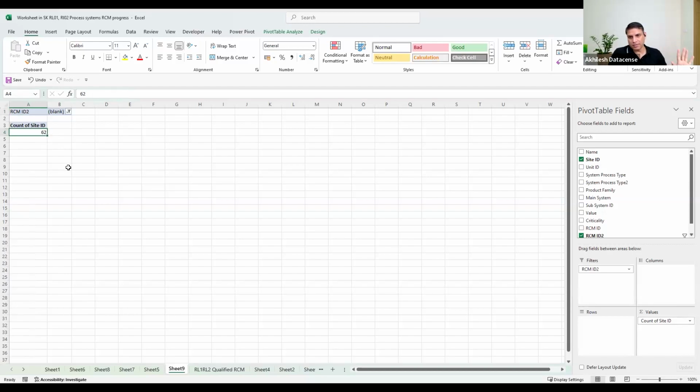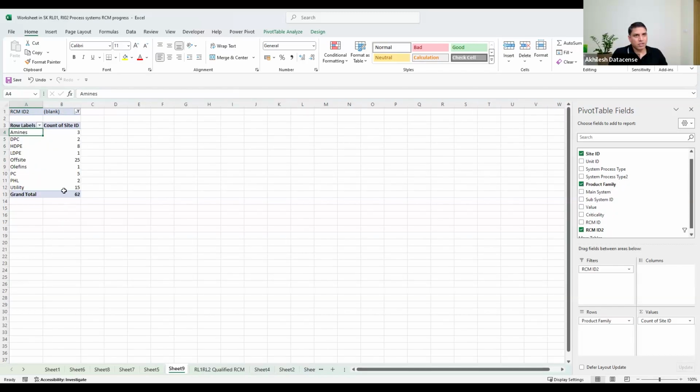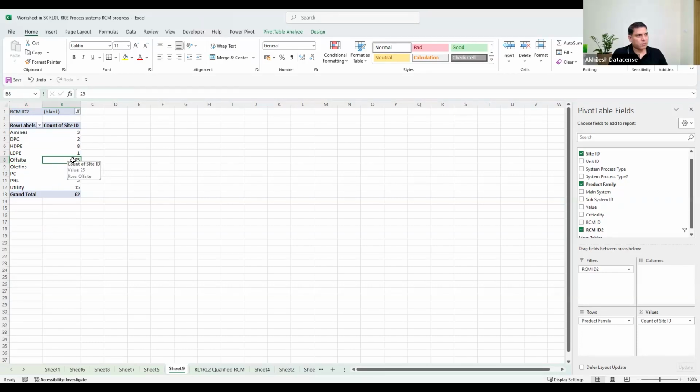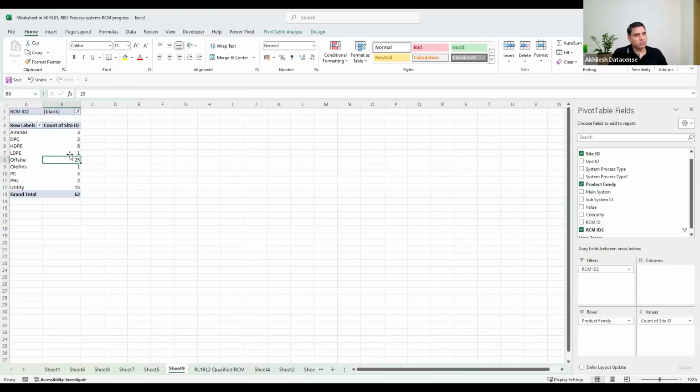So total is there. Now, how do you want to distribute this total? You can bring your product family into rows. So 62 is divided and mainly offsite is the one which is having the majority of the items, then utility. Okay, fine. But in 62, how many are RL1 and how many are RL2? That division is required. Which column represents RL? Risk level, criticality. Yes, criticality.